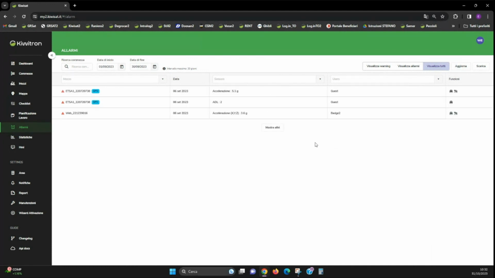We can monitor a maximum of 30 days. Here, for example, the device ETS Touch detected a collision, an acceleration of 5.1 g. The same device, on the same day, detected an exit from the work area. While instead the Web 2212 etc. device, always on September 6th, received an acceleration of 3.6 g.